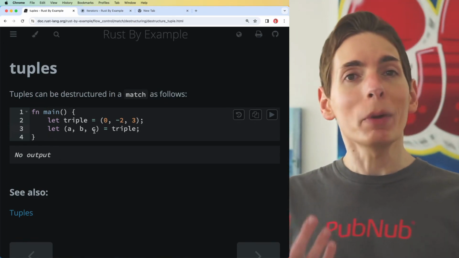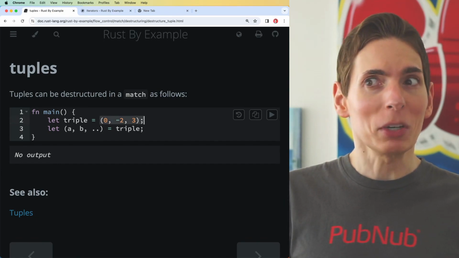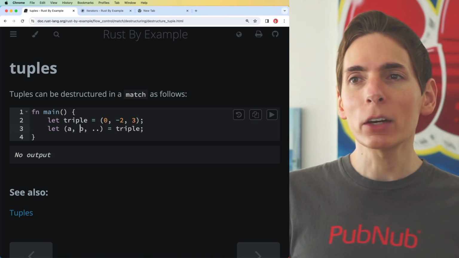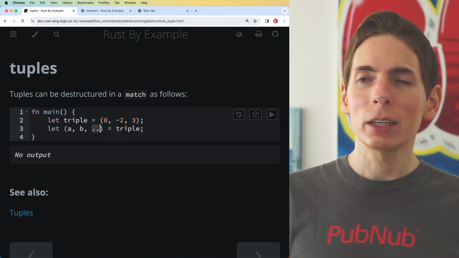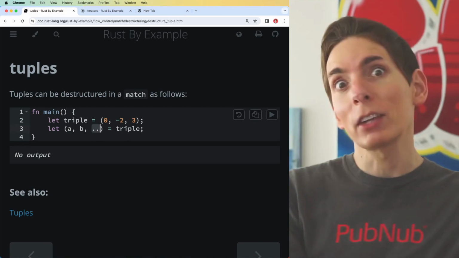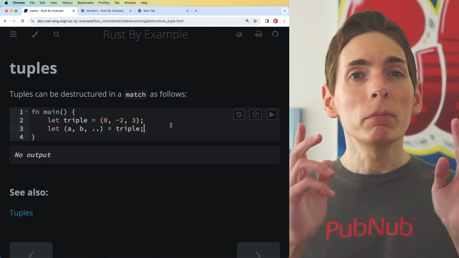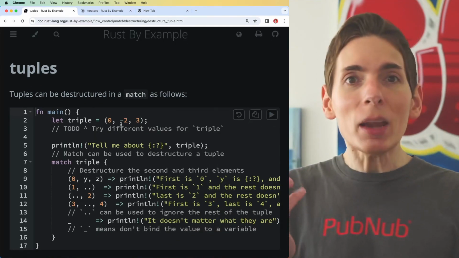You might not know that the tuple is only 3 elements long, or you might only care about the first 2 elements in the tuple. So you can do this as well, right? Where you use the dot dot, which says ignore the rest, and that will also give us a good output. Using the match keyword, it's basically the same. You can do exactly the same.